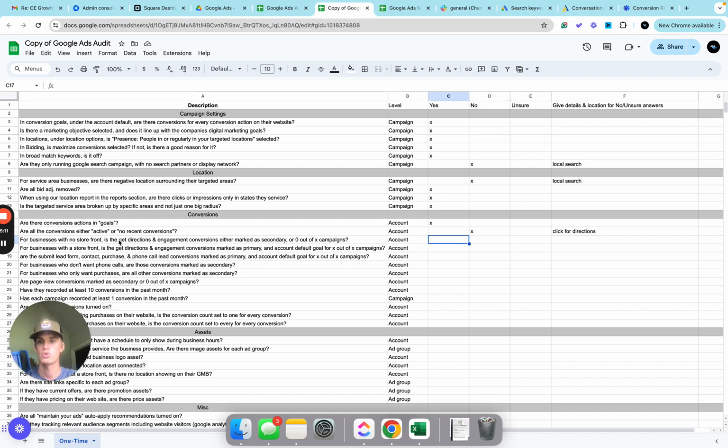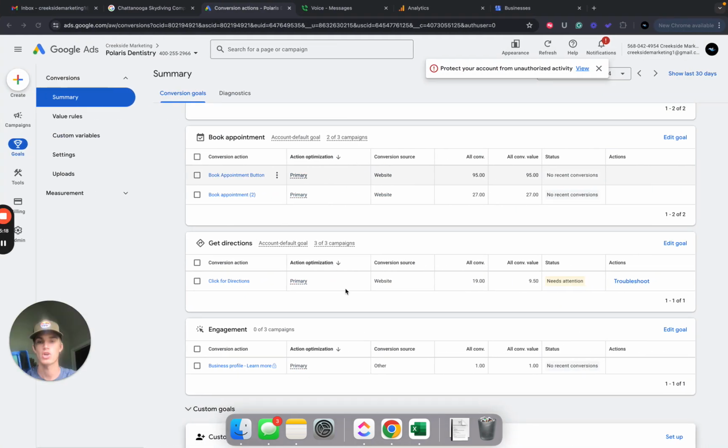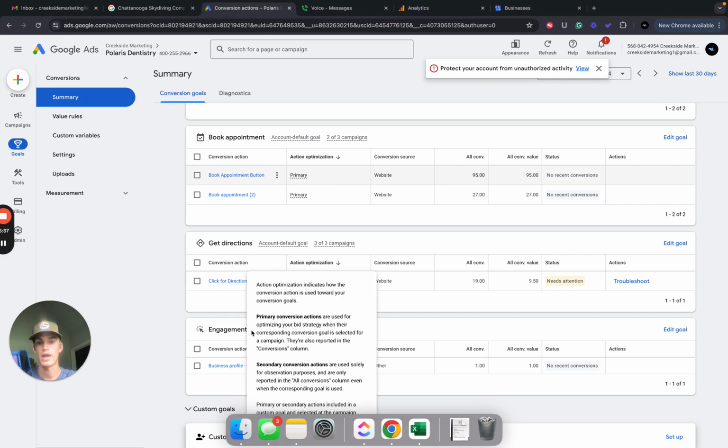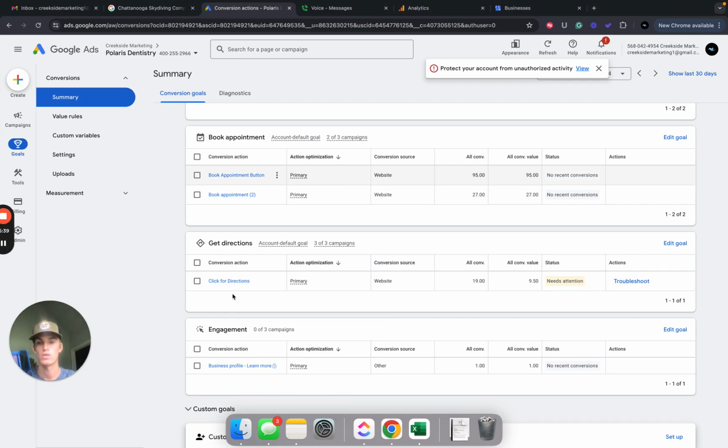For businesses with no storefront, is the get directions and engagement conversions marked as secondary, or 0 out of X campaigns. You can see right here, this is 0 out of X. X is 3 in this case. And in this case, we do have a storefront, so we're actually going to skip this section. This just means leave it blank because this store does have a storefront. So it needs to be marked as primary.